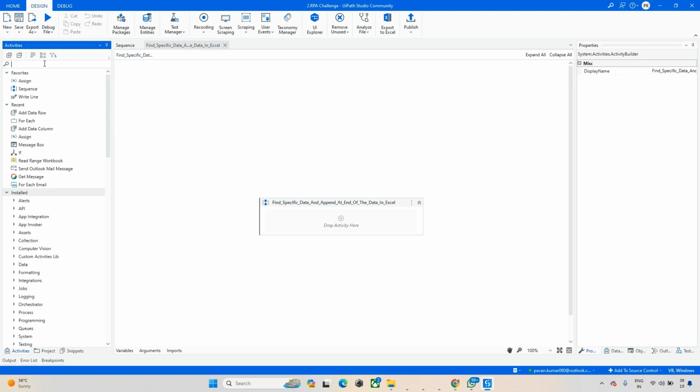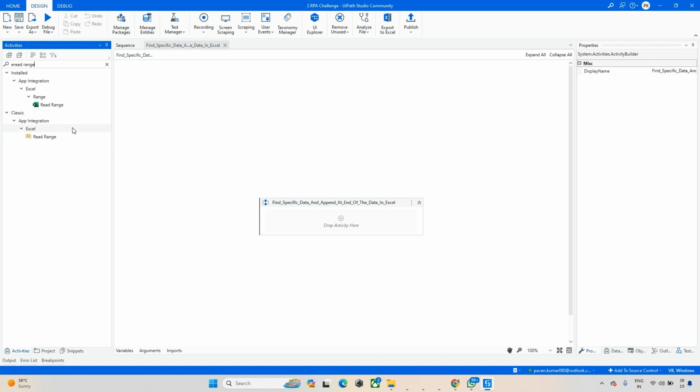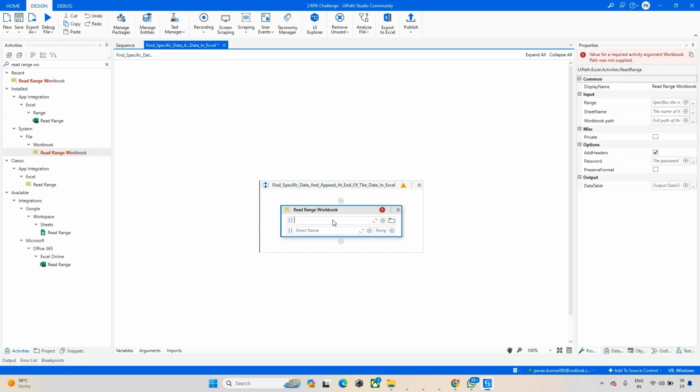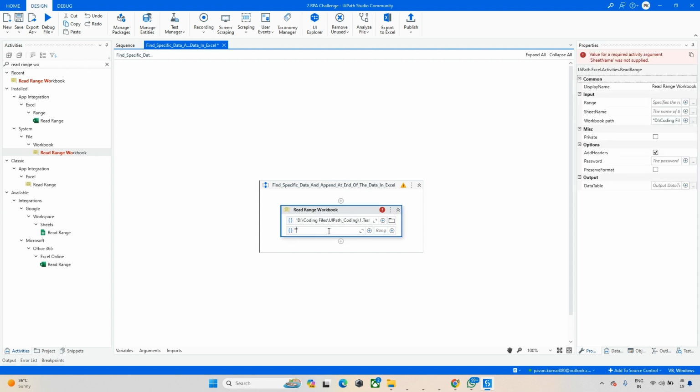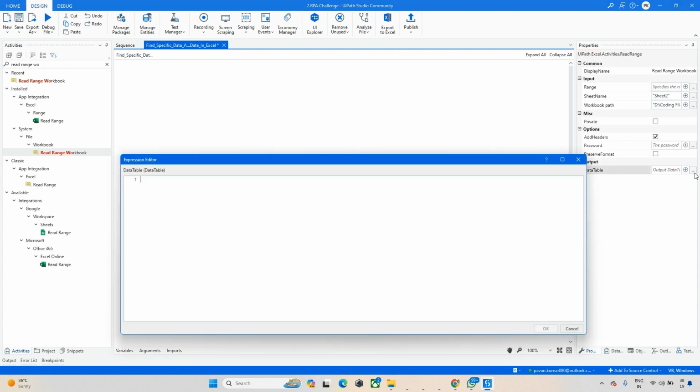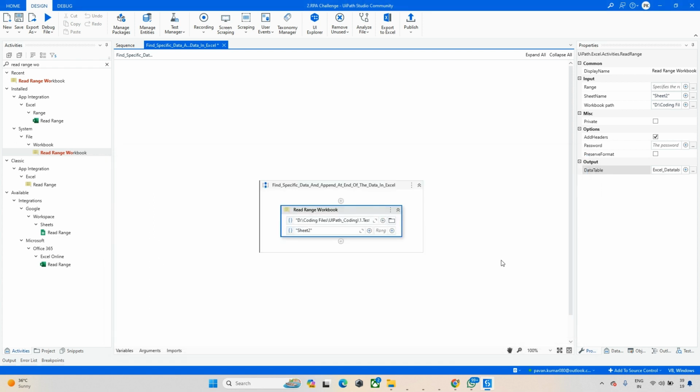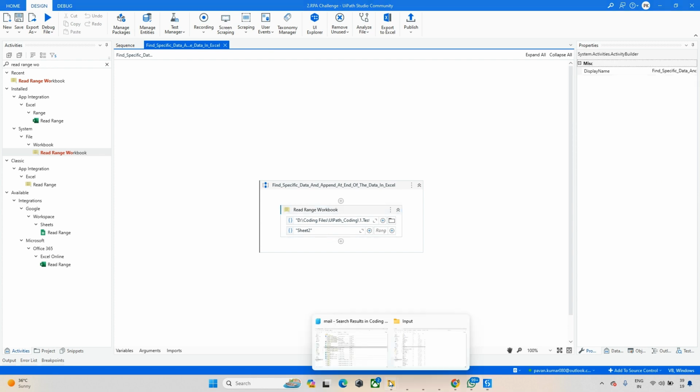The first step, as usual, is to take a Read Range Workbook. You can take an Excel file, but I'm taking an Excel workbook here. The sheet name is Sheet2, and I'm creating a variable which we call ExcelDataTable. Whatever data comes from the Excel side is stored in this data table. Now let me open that Excel file one more time.